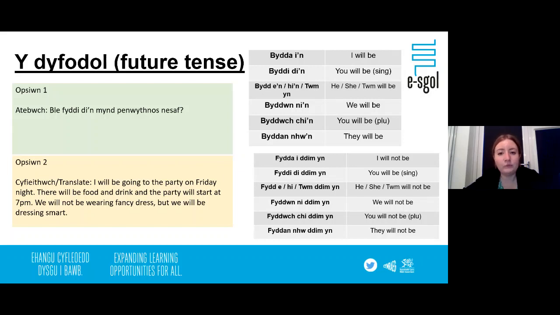If you would rather, we've got option dau, the second option, which is to translate, cyfieithwch y darn. So I'd like you to translate the following. I will be going to the party on Friday night. There will be food and drink. Now, if you want to say there will be, you just say bydd on its own. B-Y-D-D, bydd, okay? So there will be food and drink and the party will start. Now, if you want to say the party will start, you just use that word bydd again. Bydd y parti yn dechrau. Okay, this party will start. We will not be wearing fancy dress, but we will be dressing smart. Now, smart in Welsh is just smart.